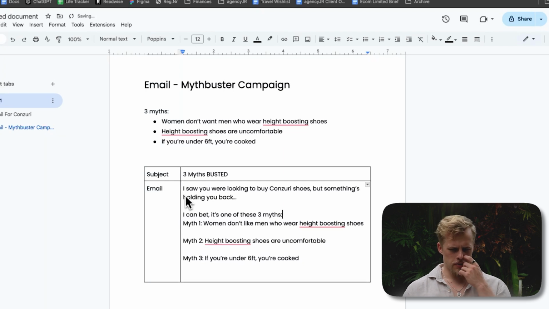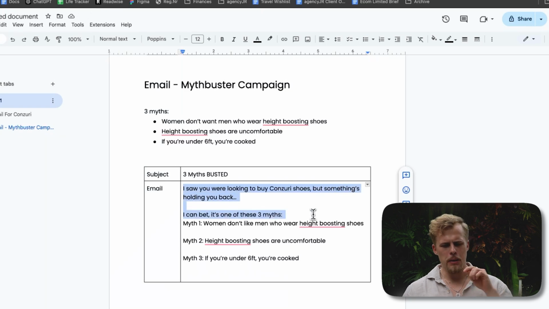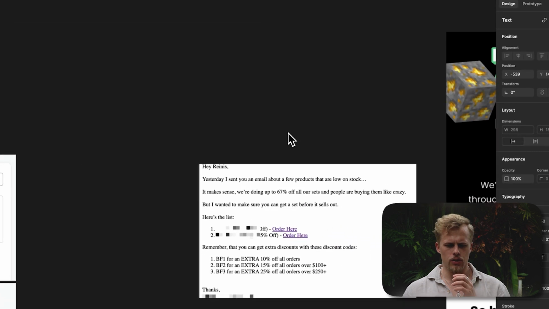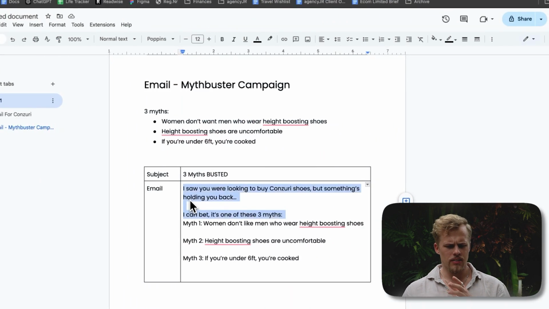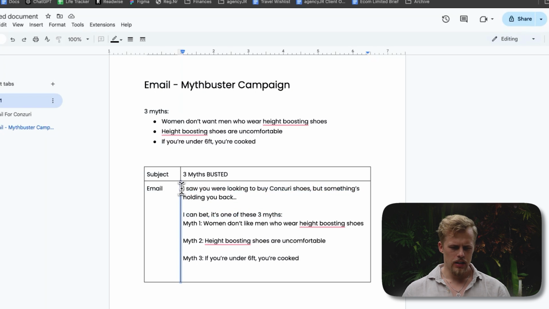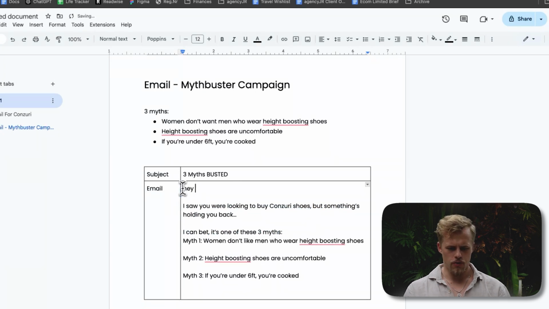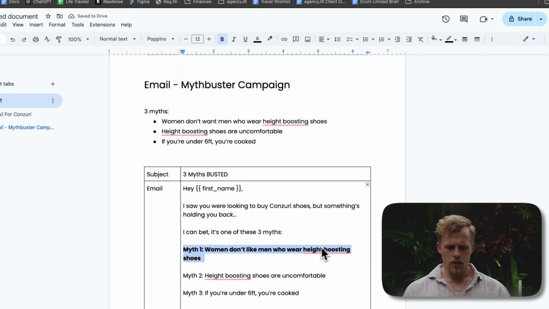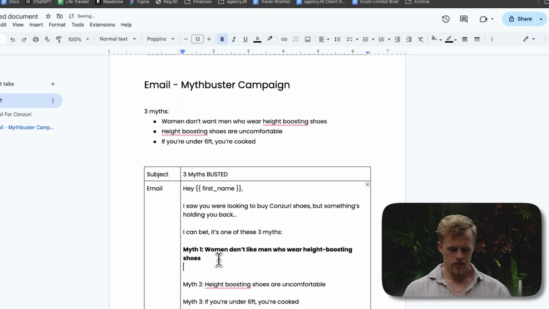All right, so I started off with some sort of a hook. I saw that you were looking to buy these shoes, but something's holding you back. I can bet it's one of these 3 myths. This is just calling them out, and if we're writing these conversational emails, these emails look as if a friend is sending you a message. Literally, you can see this doesn't look like a marketing email at all. I could say, for example, hi, first name. To be fair, I will, just to make it more conversational. But again, fairly straightforward. Then we're going to dive into the myths. Myth 1, women don't like men who wear height boosting shoes. Reality.